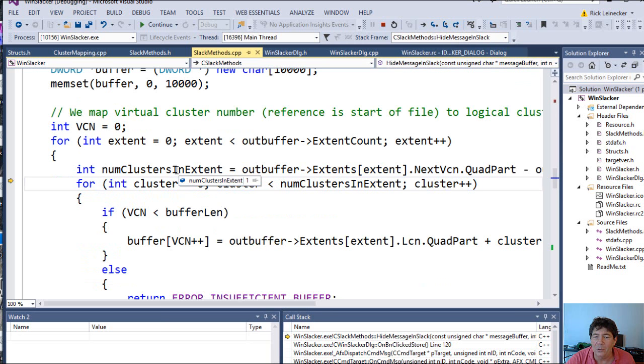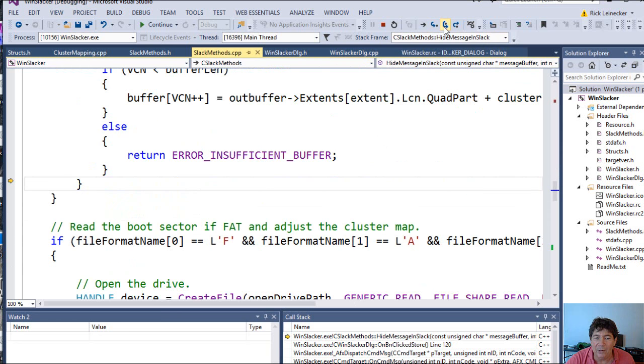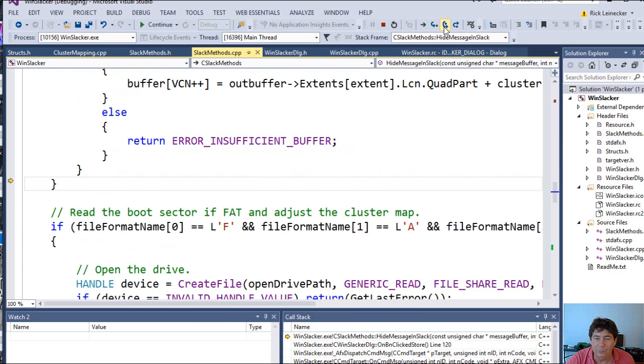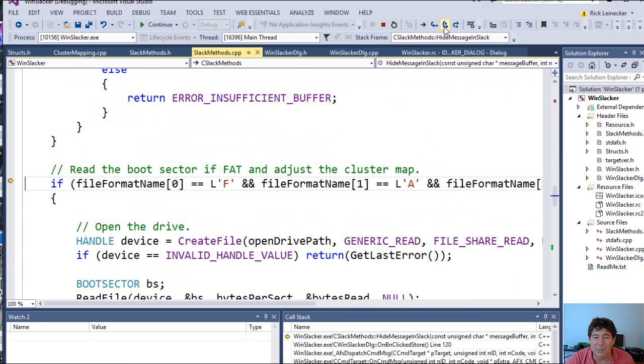I get the number of clusters in this particular extent. Now, remember, I can have more than one extent. Okay, I loop through, and I put the cluster number into that buffer. Now this is a really small file. The file actually is less than a single cluster. So that's why it's just got a single cluster and a single extent.